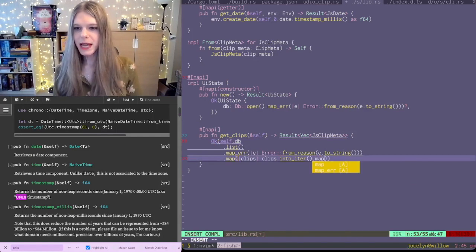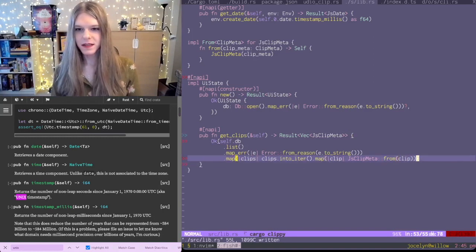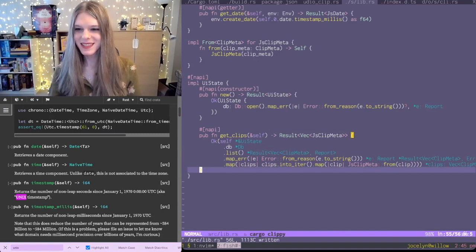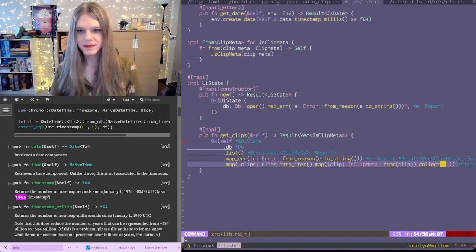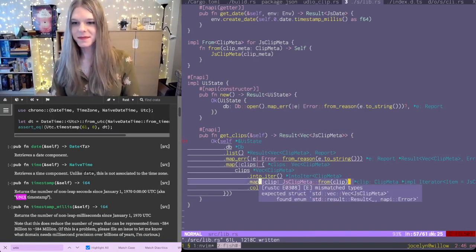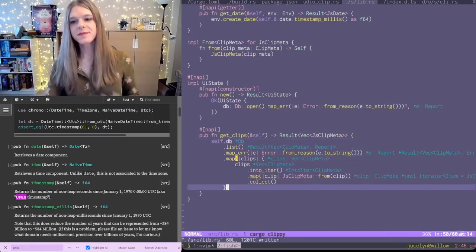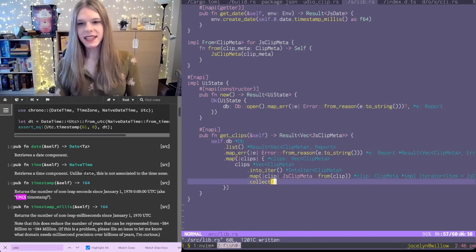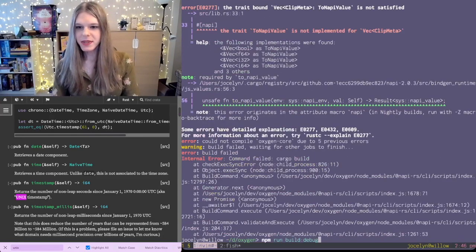And then we're going to do the map clip, JS clip meta from clip. And another parenthesis. And we need to collect those. Oh, right. No, we don't need to wrap it in OK because we're mapping the OK case and the error case. All right. My editor has been kind of weird, so I'm just going to reload it. But hopefully now we can build it.